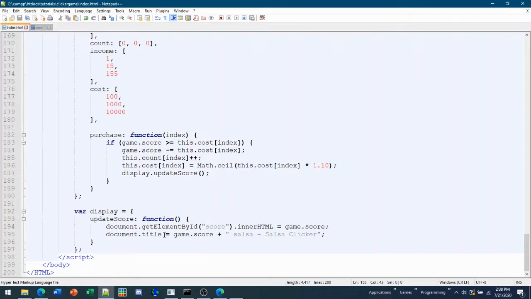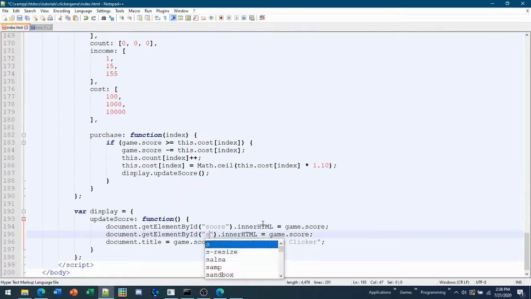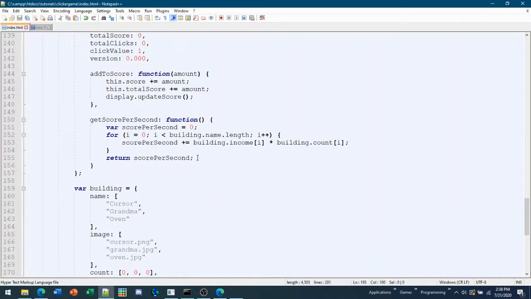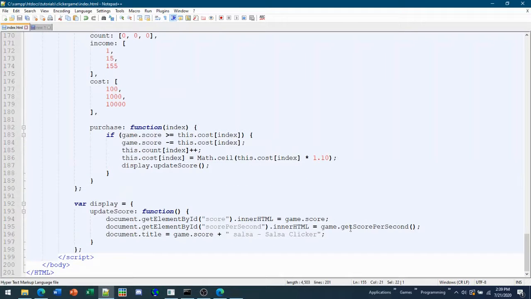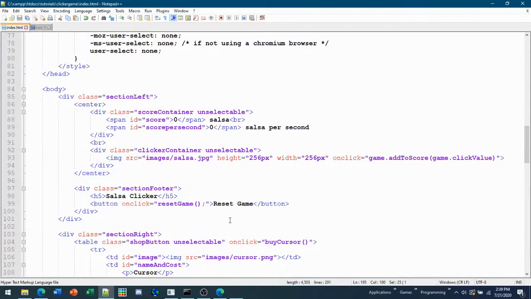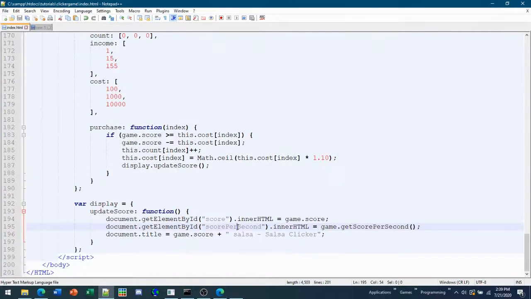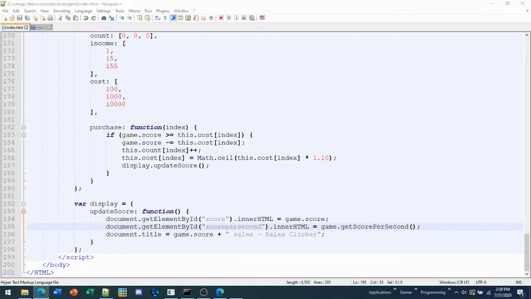And then in our display function where it says update score, we're going to do something like this. Since what return does is it basically returns whatever it calls, where I set equal to game.getScorePerSecond, it's going to return that variable. And we need to make sure that the ID is scorePerSecond, which it isn't, it's just score per second. Okay, which is what we want. So far everything is looking good.